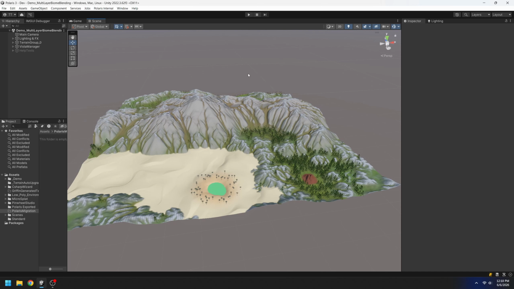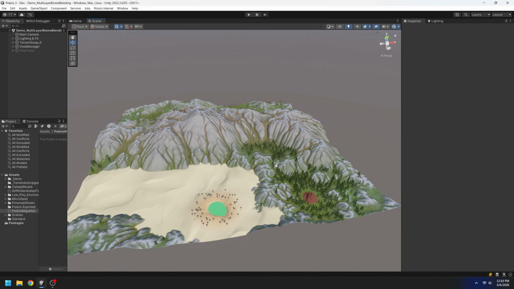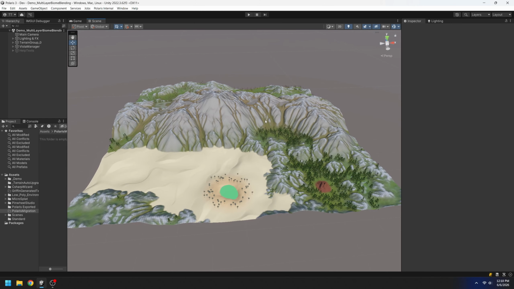Hi everyone! In this video I will show you how to convert Unity terrain to low poly terrain in Unity using Polaris 3.5. This is the Unity terrain migration path in the Polaris Migration Tool, and it is a simple way to turn an existing Unity terrain scene into a low poly mesh terrain workflow.